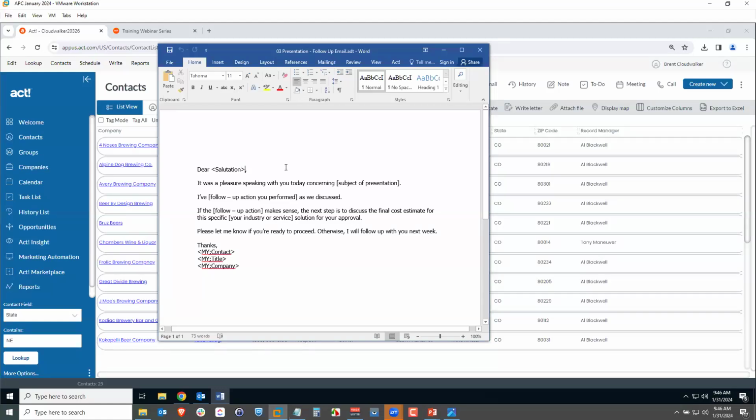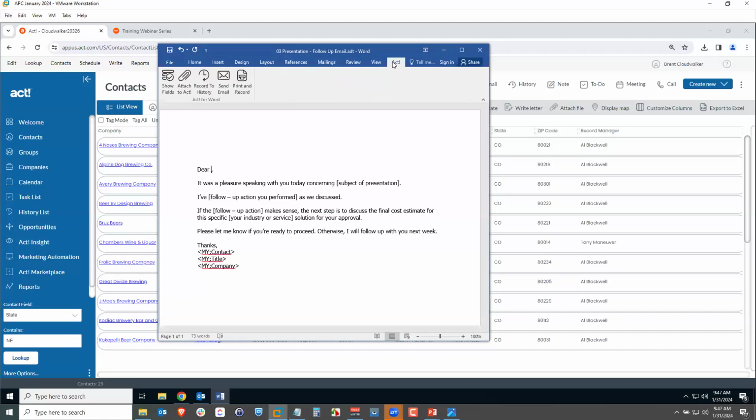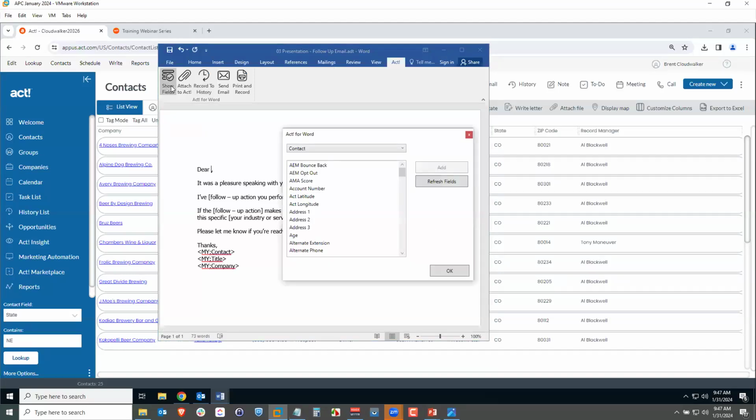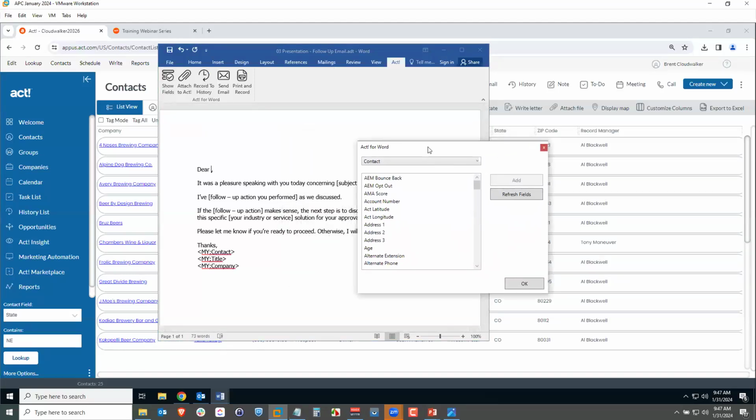What I can do here is just hit delete to get rid of that field. And then I'm going to add a new field. The way to add a new field is at the top, you're going to locate the ACT ribbon or the ACT menu at the top here inside Word. And this will show you the things that you can do inside Word that will integrate it with ACT. One thing I'm going to do is show fields. I want to see which fields I can add to this template.